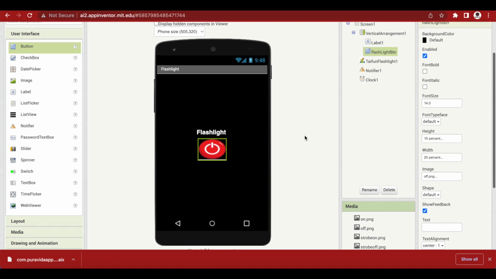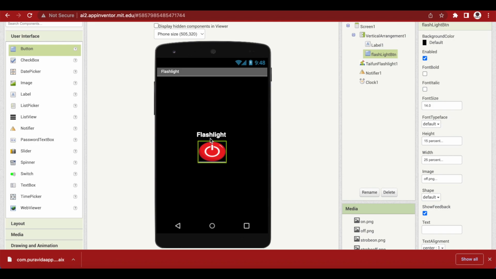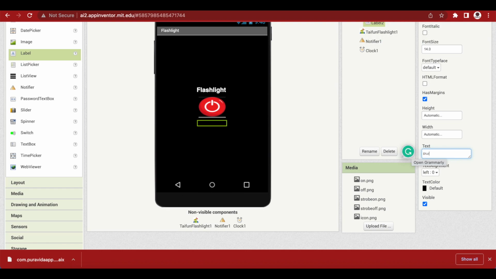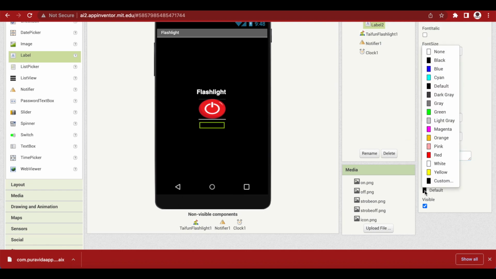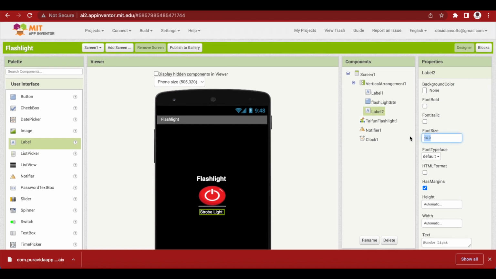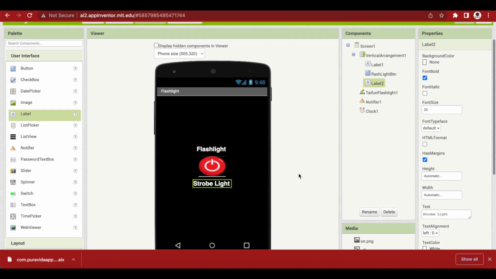Okay, we need another label and that will say strobe light. So something similar to the flashlight, but unfortunately we cannot copy in MIT App Inventor. So I just need to add another label, okay, with the same properties as this label 1. Change the text to strobe light, make it text color white, make its font size 20 and make it bold.